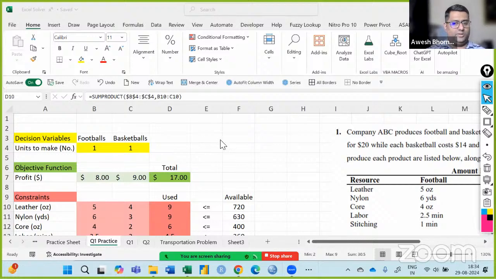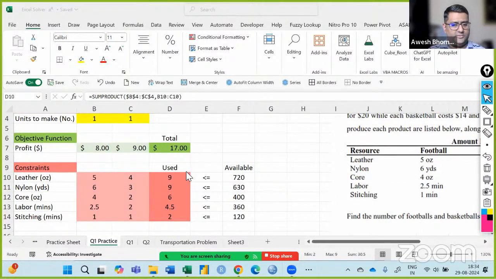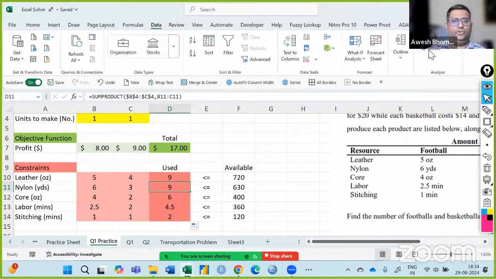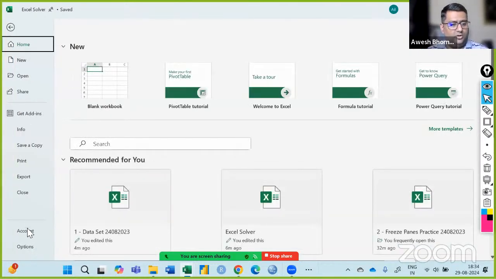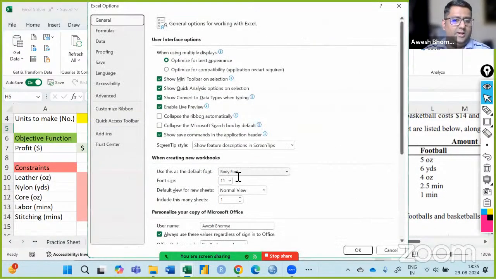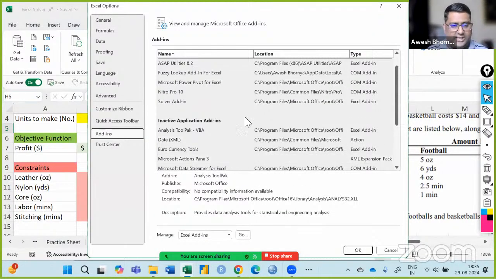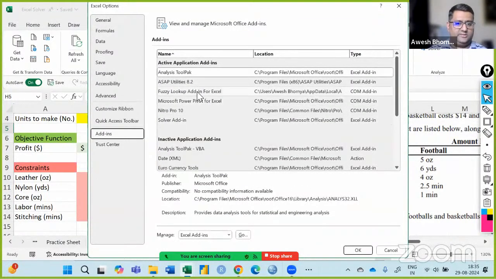Now, in order to get the output in this situation, what we are going to do is go ahead and use the data tab. Under the data tab, there's the solver add-in. So first and foremost, if you don't have the solver add-in, you go to file. Okay, I'll show you how to activate it. Go to file, go to the options over here, and amongst the options, go to add-ins. When you click on add-ins, you have manage Excel add-ins. So you can see here, there is a solver add-in that is already active. At your end, if you don't have the solver add-in, it may be inactive.